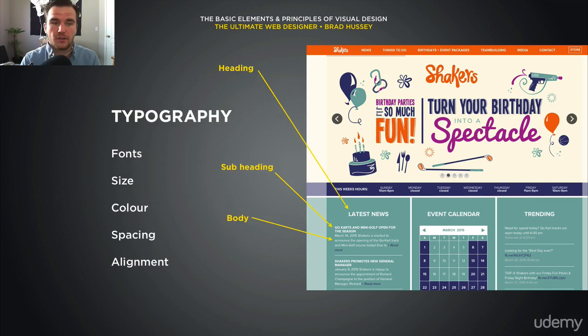Typography, this includes fonts, size, color, spacing, and alignment. Again, with the Shakers example, you could see a simple heading, a subheading, and body. And these conventions are carried out through the rest of the website.